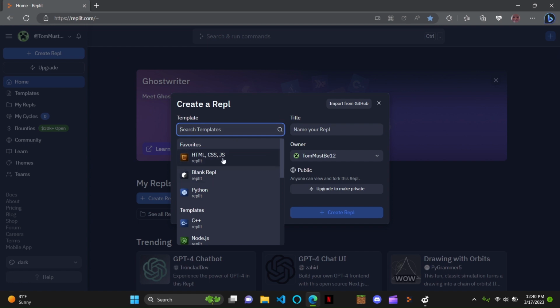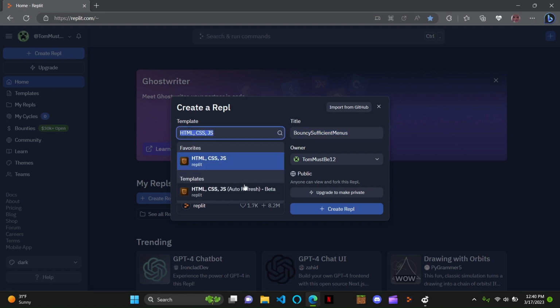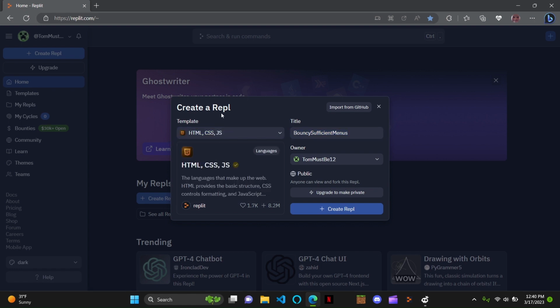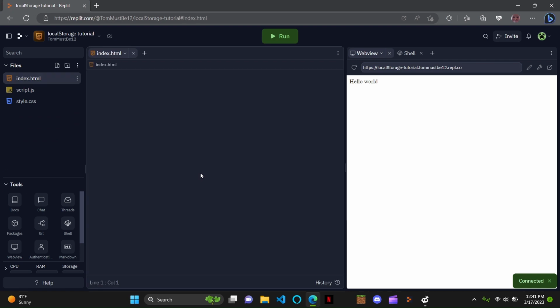Now create a new REPL called HTML CSS.js. So I need to use the template. You can either scroll down or just start typing it in. And then you can change the title to something like Local Storage is Awesome, or something like Tutorial. I'll do mine tutorial. Then you're going to create. It shouldn't take very long to load.